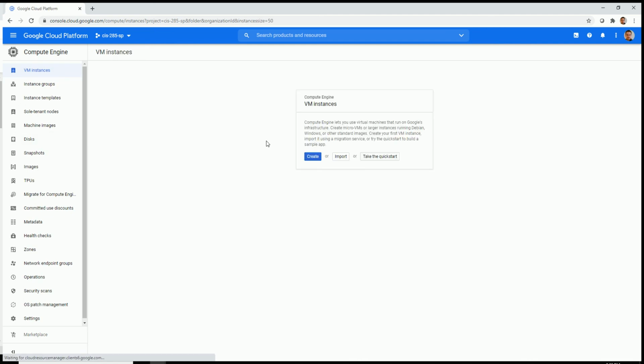Now, when the VM Instances page comes up, you can see I've never used this before, so it's going to ask me what I want to do. I don't have any VM instances. The first thing I want to do is create a new virtual machine, so I'm going to click on create.